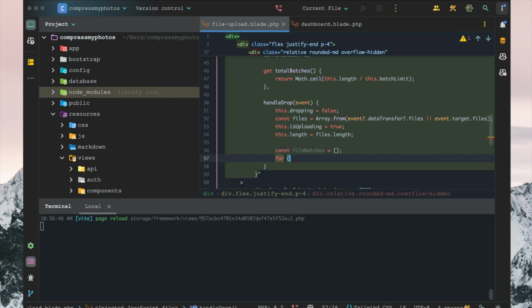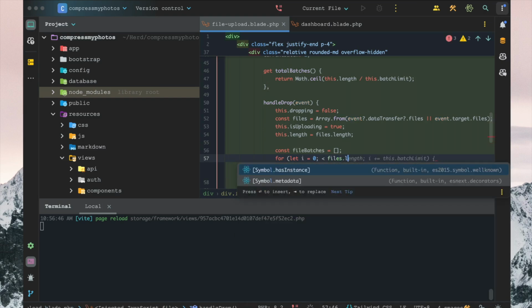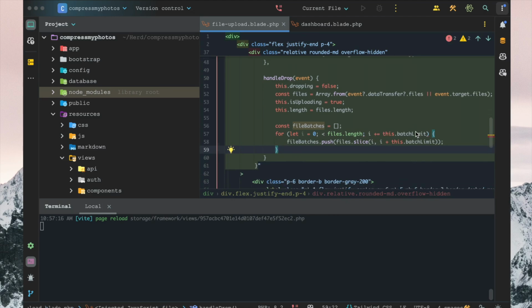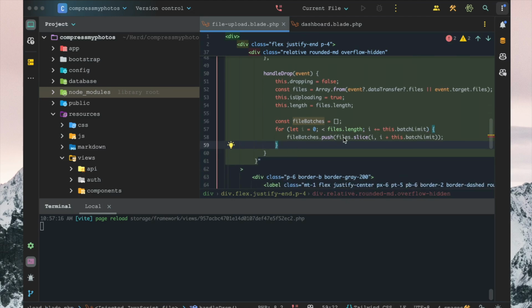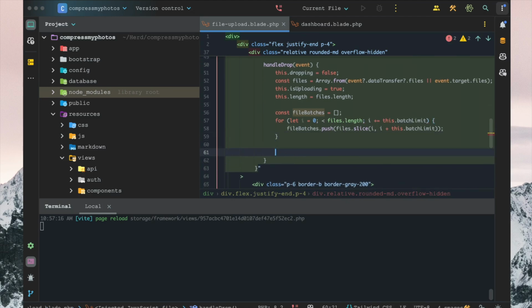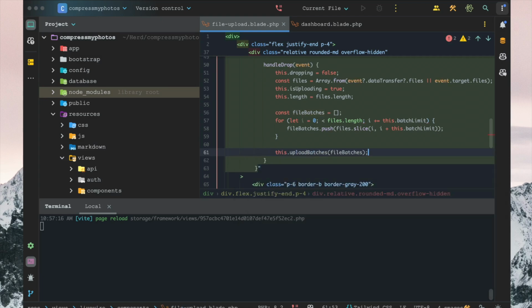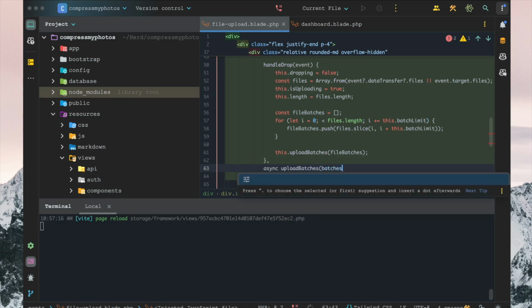Then we're going to have a for let i equals 0, where we're going to check if it is smaller than files.length, and if not, we're going to just use this batch limit here to push the files in. And then we're going to start this upload batches, which we're going to just create down here. So that's going to be an async request, which we're going to call upload batches, with batches taken into it.